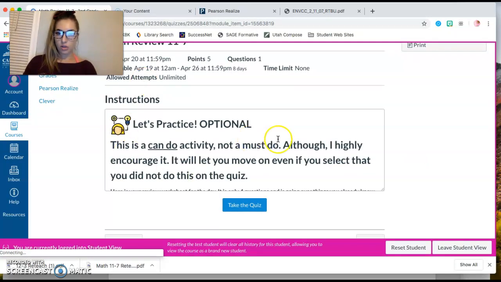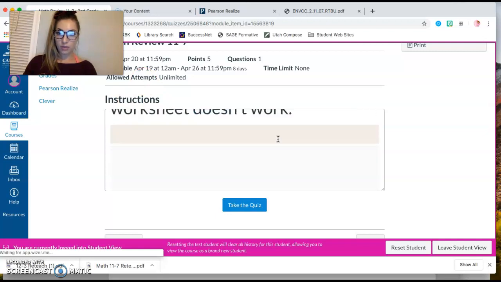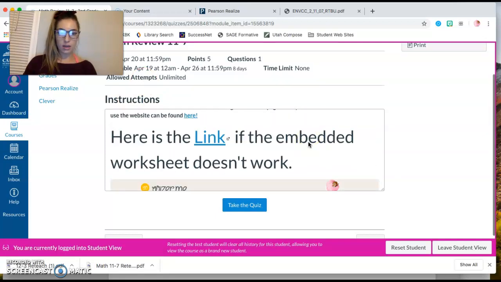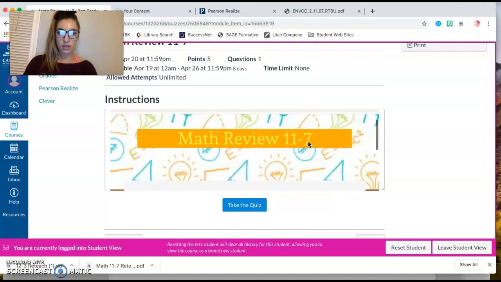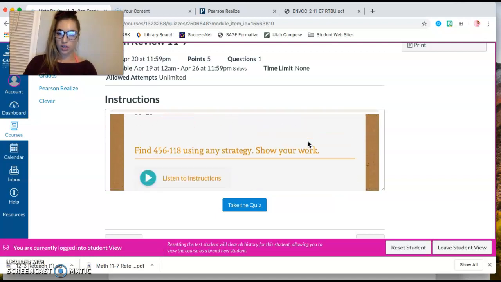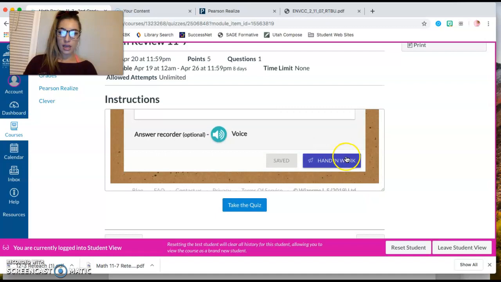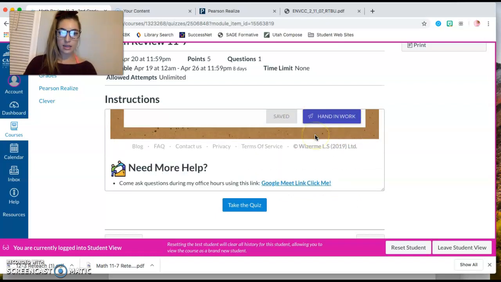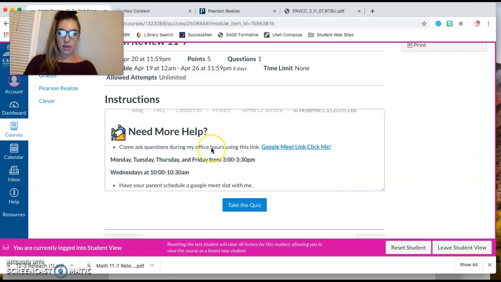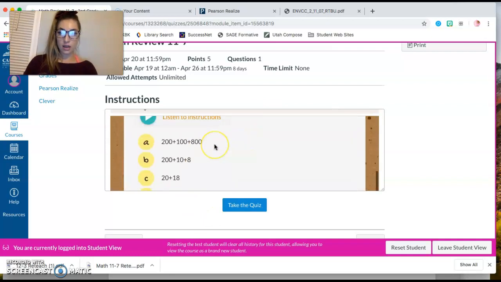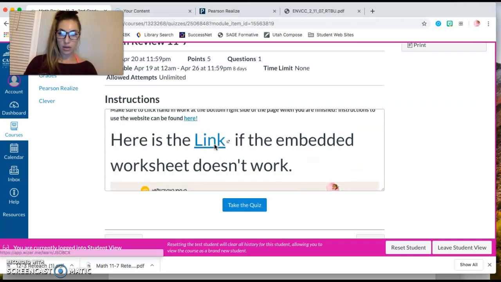And this is the optional math review. I strongly encourage it, but again, if it's too much work, don't do it. And it's that 4 questions here. Make sure that they hand in their work when they're finished, or else it's just not going to give them their answers. It's not a big deal, but just so that way they can see, hey, I got this right, or hey, I did not. And then if that link is not embedded properly and it's not working on your computer, I also have the link that you can click on as well.